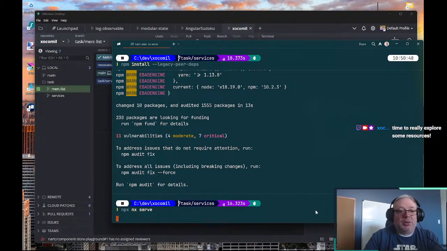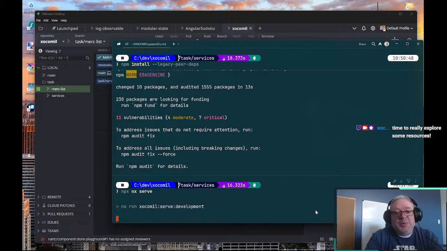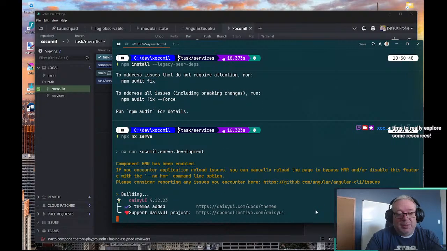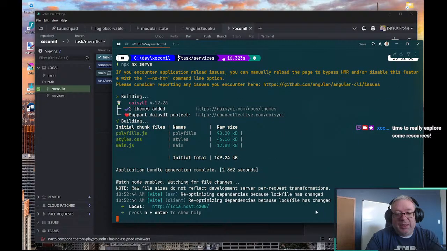Warp is such a good terminal, and it works so well in Windows. It was the one thing that I was missing when I would come to Windows from Mac. But now that I've got access to Warp, man, it's such a good terminal.